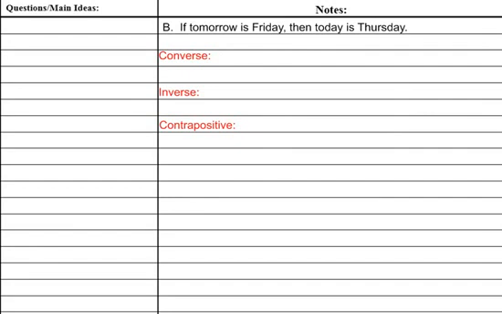Okay, so now it's your turn. We're going to copy this example B. If tomorrow is Friday, then today is Thursday. And that is a true statement. I would like for you to answer the converse, inverse, and contrapositive. So answer each one, pause the video, and we will move on to a different example.